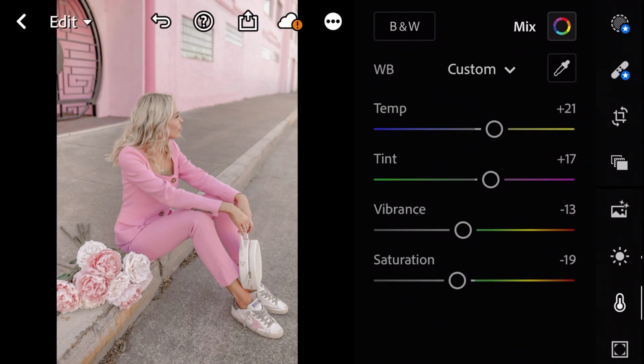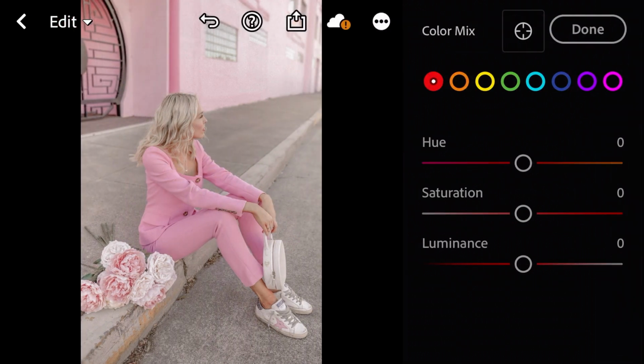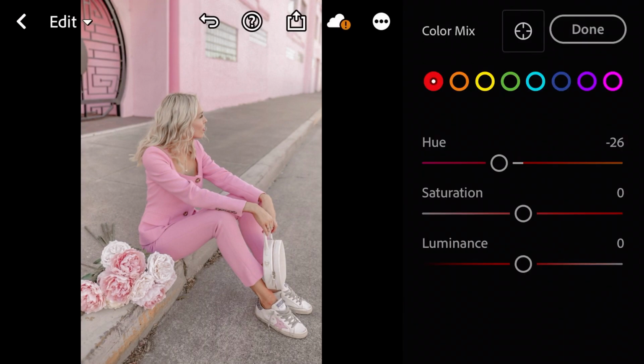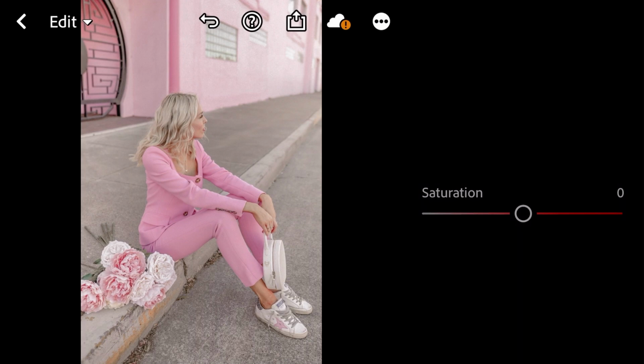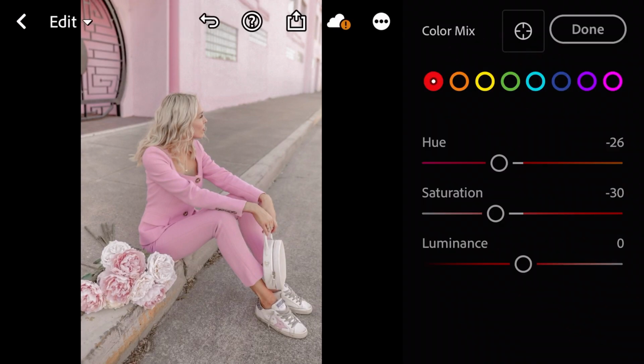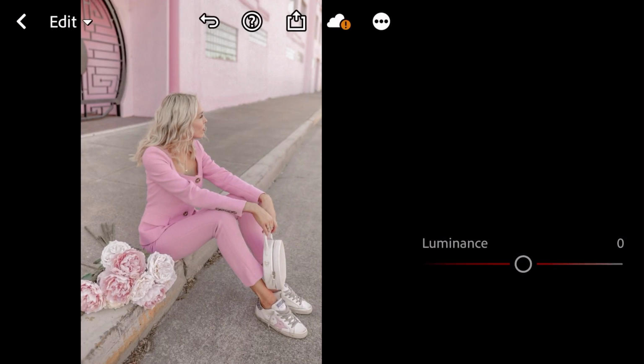And then go to Color Mix. First go to Red. Hue to minus 26. Saturation to minus 30. Luminance to plus 49.